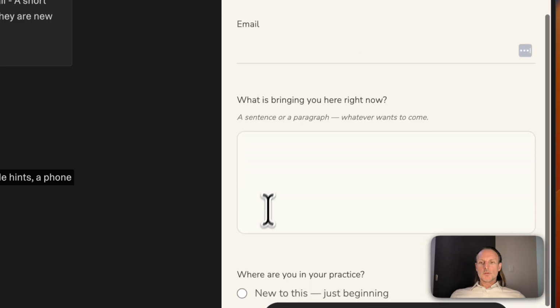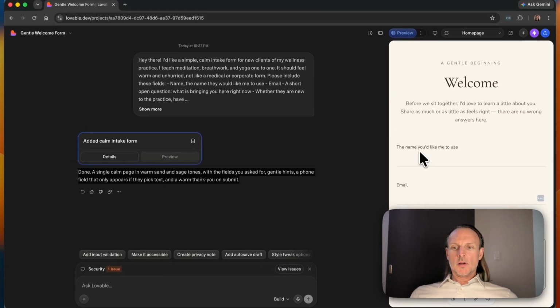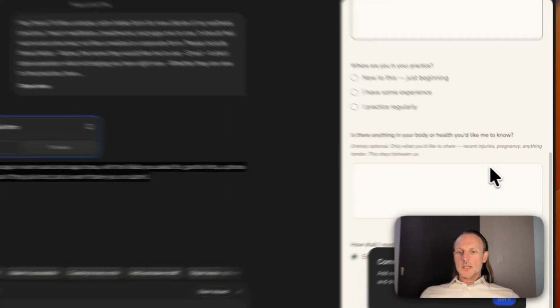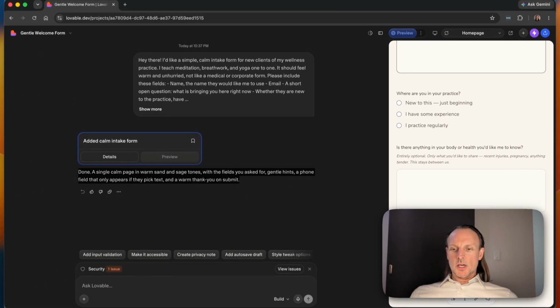I can type in different aspects of the form to test it out and see if I have any feedback for it. It looks like it's pretty good. It's done a pretty good job here.